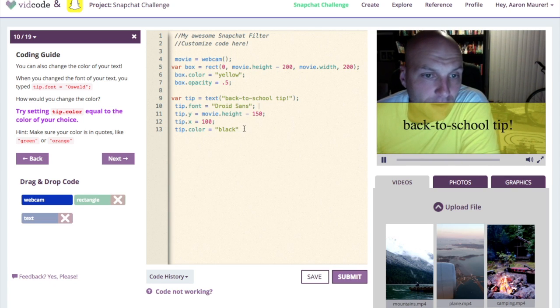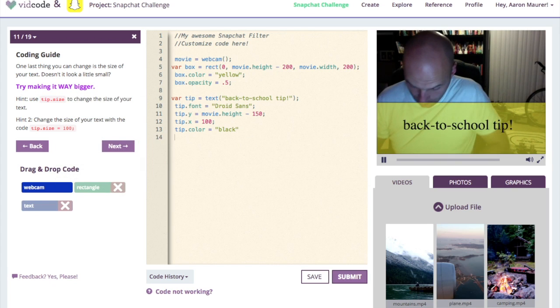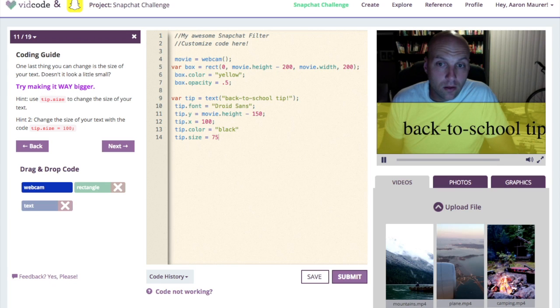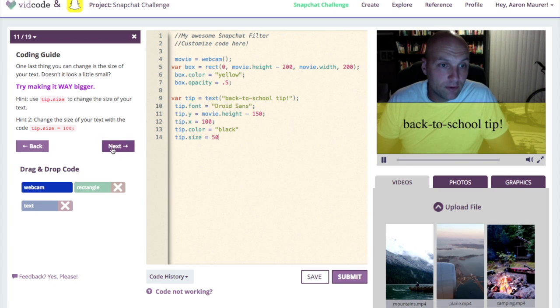So what we've done there, we obviously had to include the parentheses here. And so my tip color, this is the font, it's made it black. I can make that any color I want, but for now, we're just going to keep it black. And now we can adjust the size. So I'm just going to add that down below here as well. And let's just make it... See what 100 does. Ooh, way too big. I'm just gonna keep it 50.